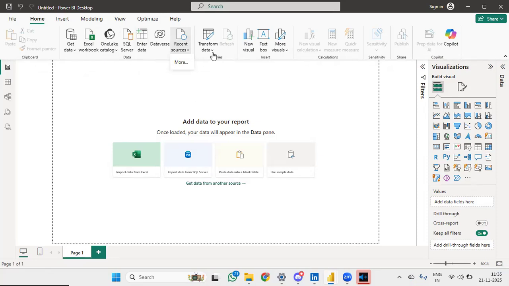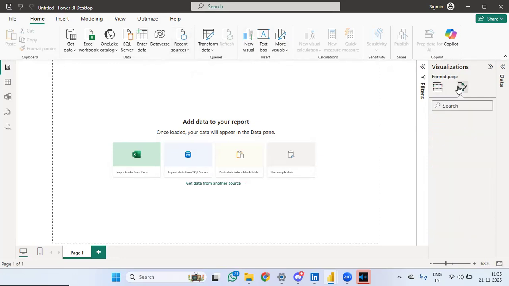And this is an important feature, Transform data. In Transform data, we can perform transformations like changing the data types. In the upcoming tutorials, I will explain Transform data. And the New visual: you can create visuals, text boxes, and more visuals. So these are the different types of visuals we have. You can also format our visuals.